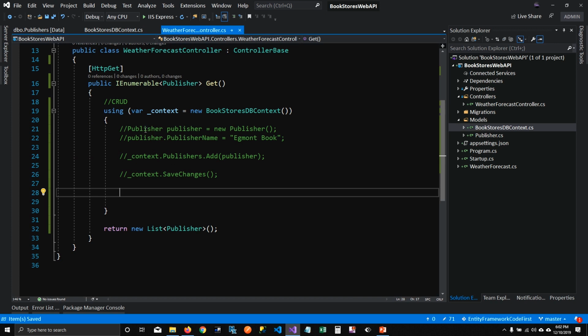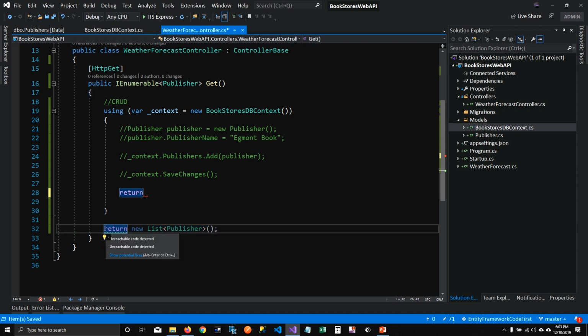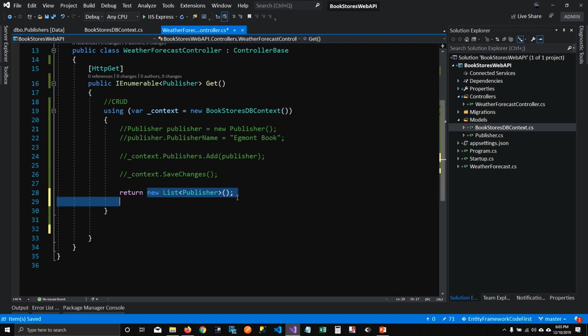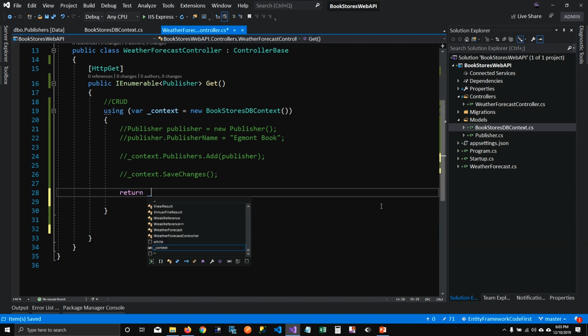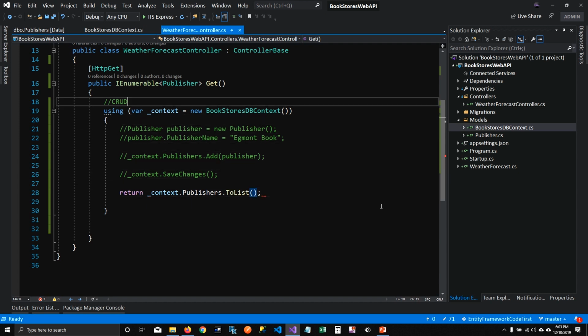Now that we know how to create a record, I would like to read that record. So I'm going to say return, copy this, and paste it here. To read data from your database, the only thing you have to do is go to your set and say ToList, and that's it. That's how easy it is to read data from your database.